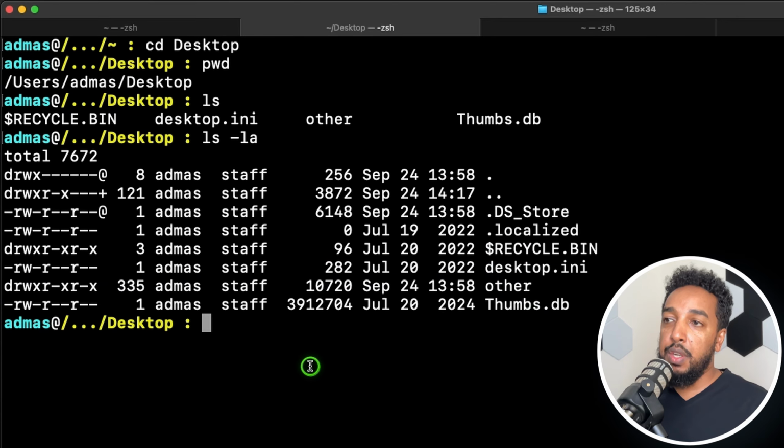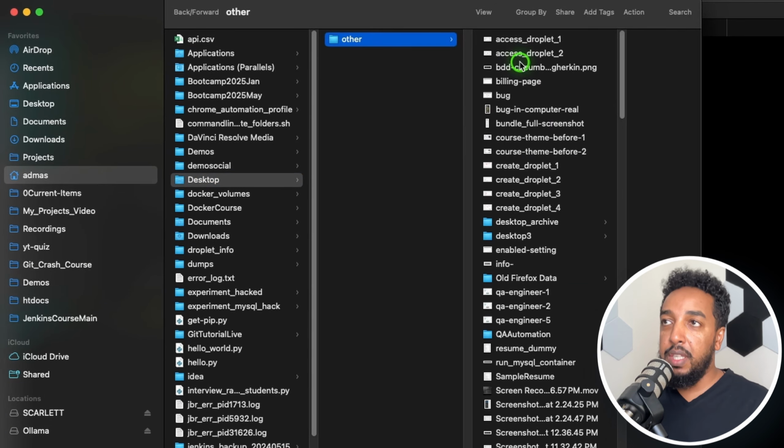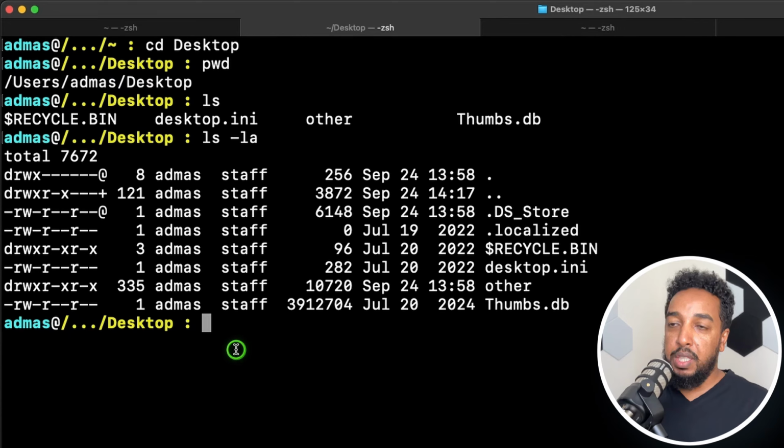So now what do I want to do? Let's say I want to go into other. On the UI, if I want to go inside of other, I'm going to click on other and I'm in there, right? I can see what's inside. But in the terminal, I have to change directory. So I'm going to say cd other, hit enter.